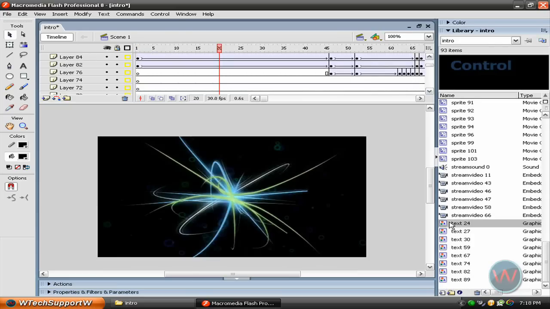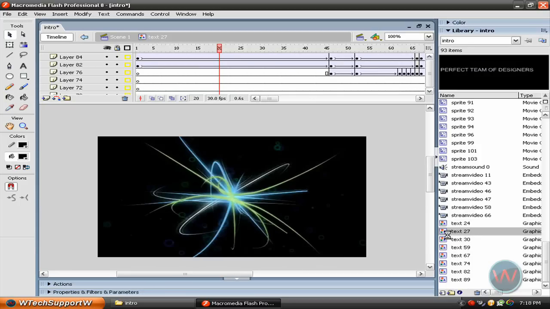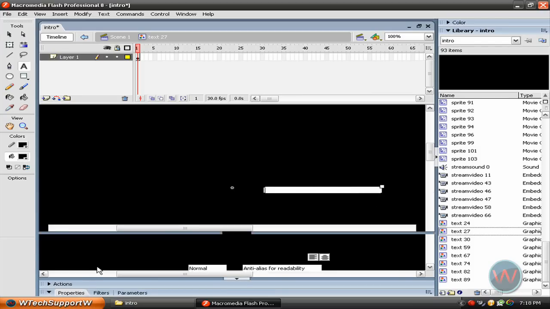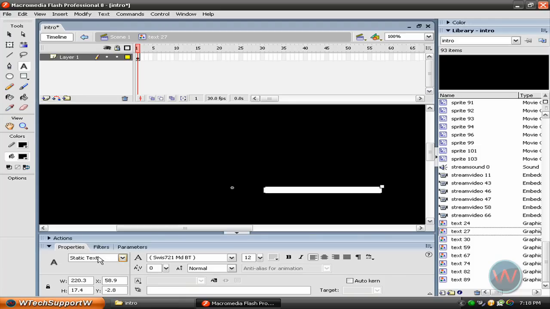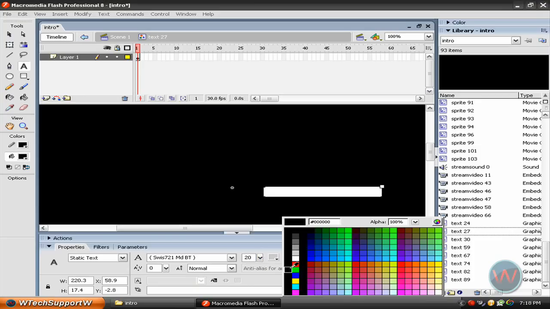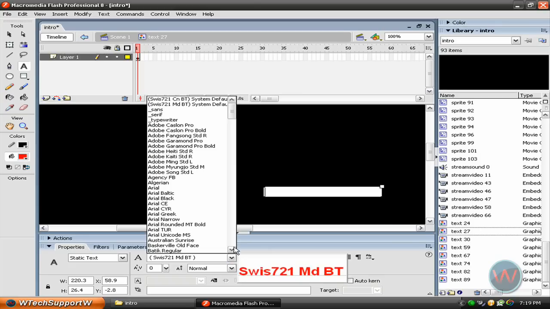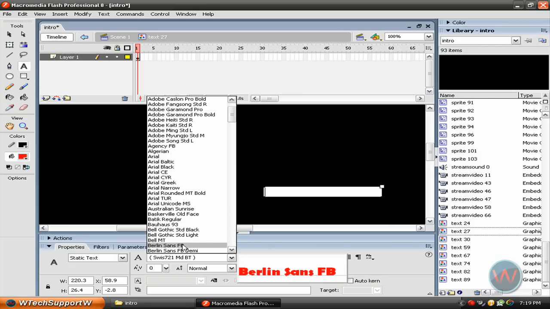And to edit your text, just double click on the text that you want to change. Get this text tool in the corner and just highlight the text, delete it, and make this properties tab pop up. And make sure it's static text too. I'll make it size, let's see, size 20, just because the text is by itself. You can change the color of it, make it bold, change the font. I'll change the font just to show you guys what I'm talking about.